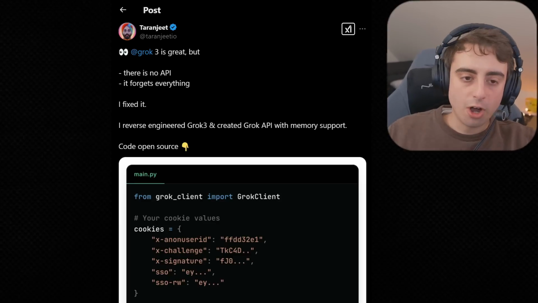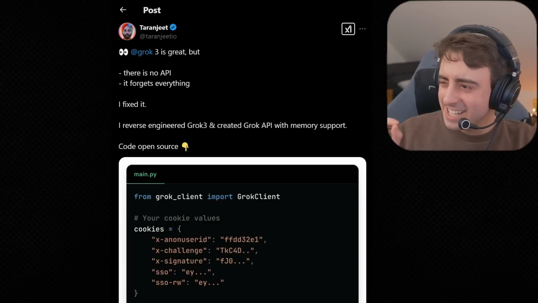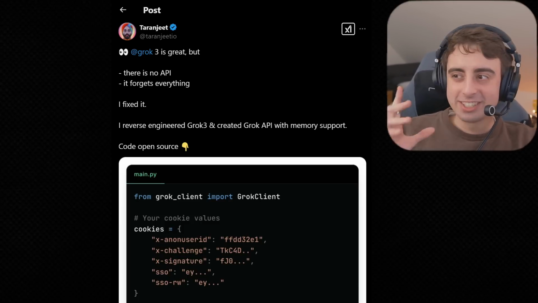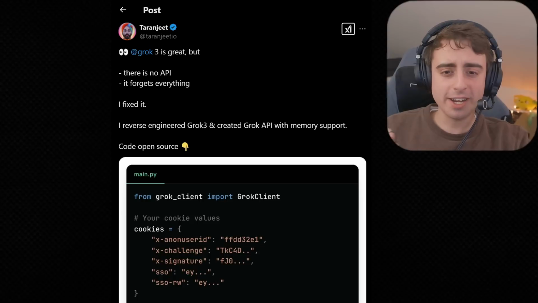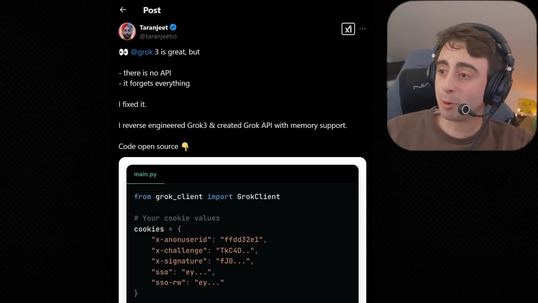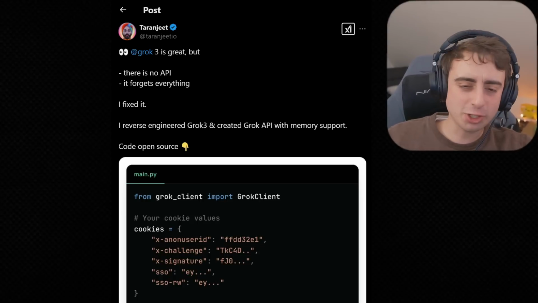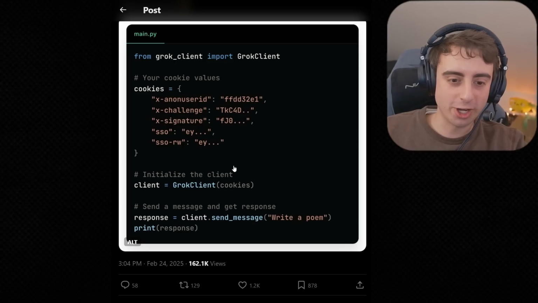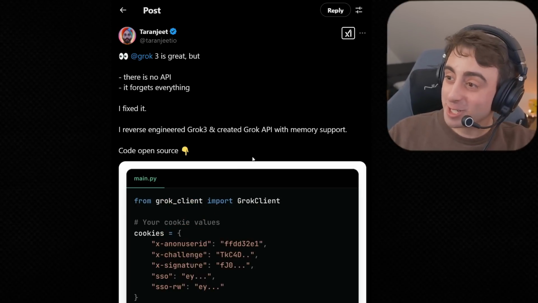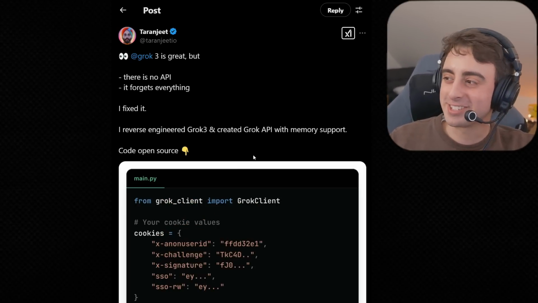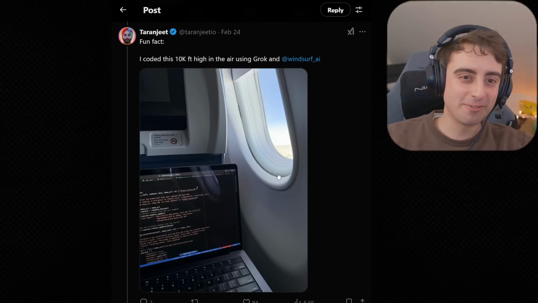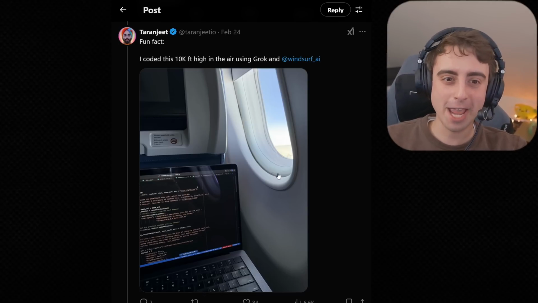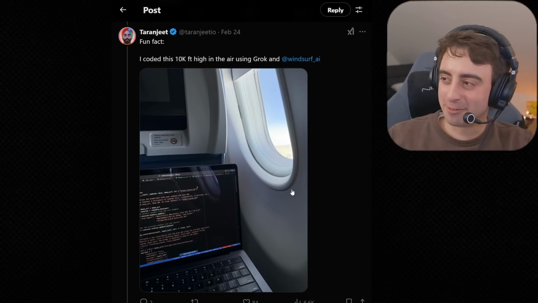It's a huge con. There actually is a little bit of a caveat here. Taranjeet here actually reverse engineered Grok 3 and created a Grok API with memory support included even, which is crazy, and the code's also open source. So yes, there are Grok 3 APIs, but they're third party, so can't really promise that they'll be supported, right? Good job, Taranjeet, for coding a Grok 3 API 10,000 feet above the ground.